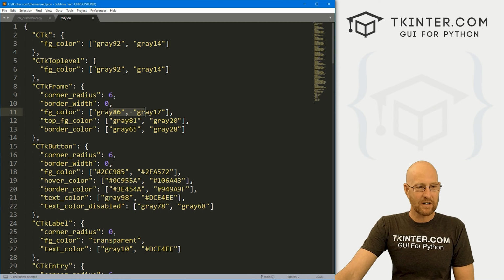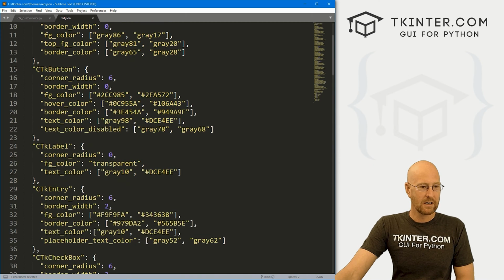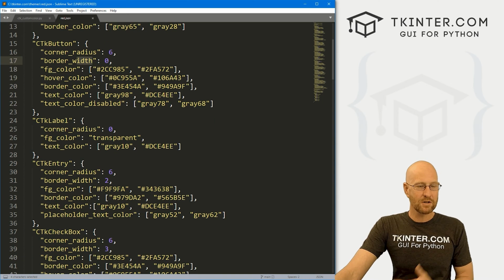Now, we don't just have the colors, we have other things you can change for all the widgets too. So you can change the corner radius, the border width for your frame. For your button, you can change the corner radius and the border width, right? And then here's all the different things, the foreground color, the hover color, the border color, the text color disabled. And again, these are the light ones on the left and the dark ones on the right.